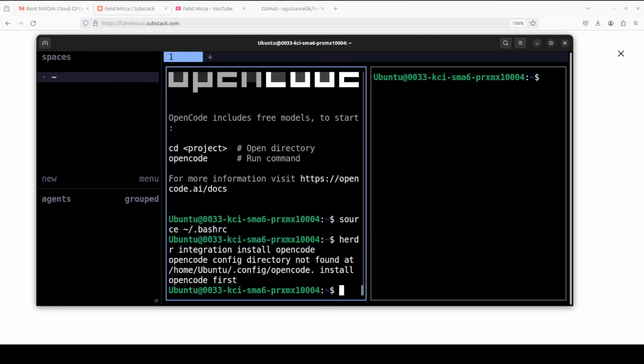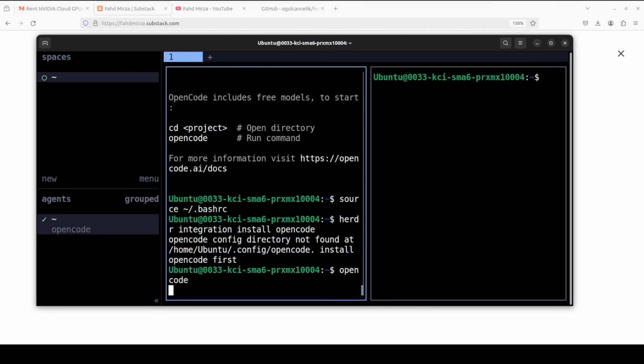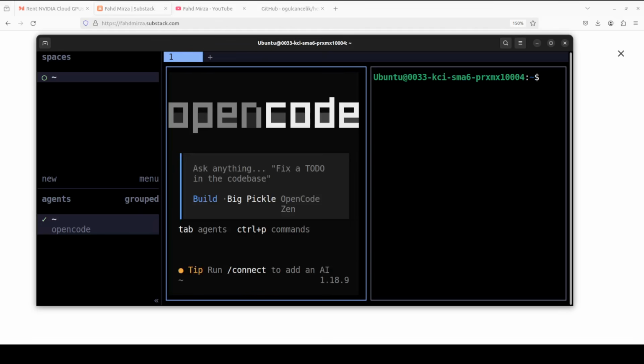There is a best way of doing it, either to do it manually, or I think the better way would be to just do the OpenCode here. What it does is, the first time you run this, the installer hooks into the OpenCode's config directory, and that directory doesn't exist yet. That is why it was giving us the error. So you can see that now it is connected.